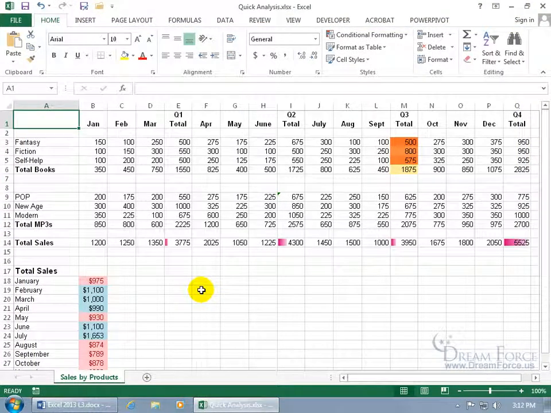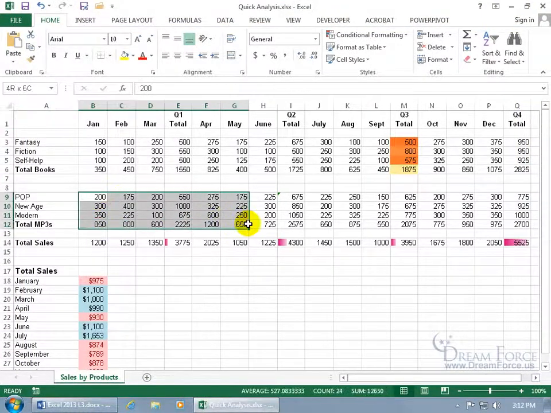You probably noticed by now that anytime you select a range of data, when you hover your mouse over the lower right hand corner of your selection, you get this tag. When you move your mouse up and to the left, it disappears. Go back down again to it and it reappears.